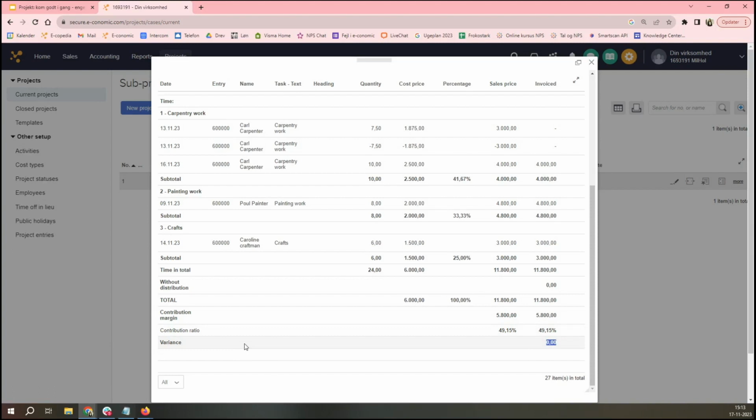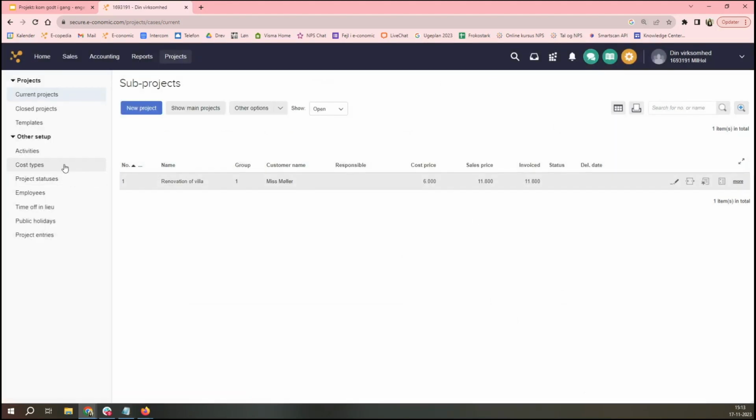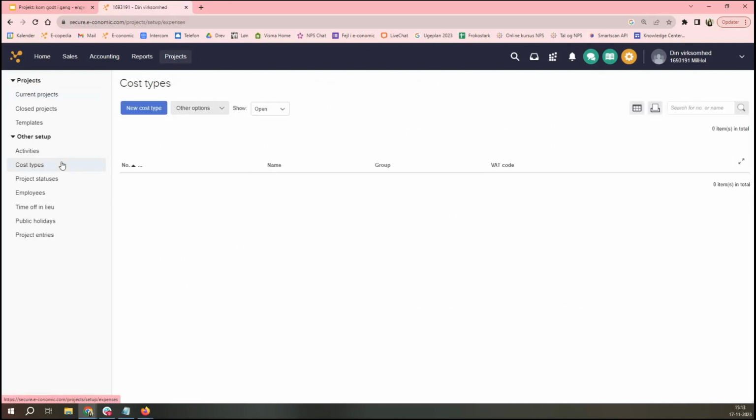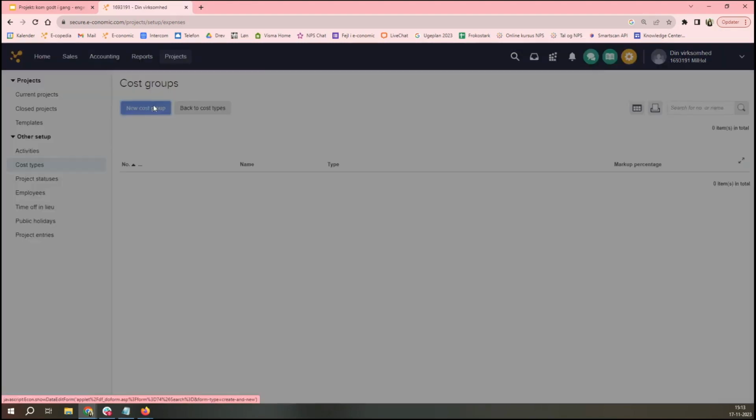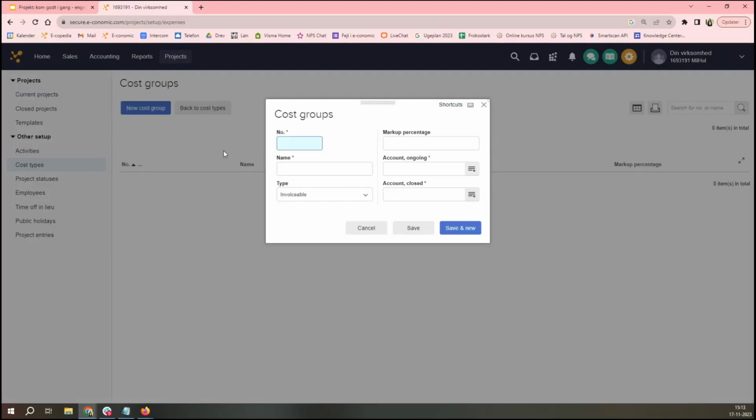Now, let's take a look at the costs you would like to associate with the project. This could include materials, for example, that you have purchased and need for the project. First, we need to create a cost group. We do this by going out here to cost types, other options, and here we choose cost groups and new cost group. We give it a number. Since it's my first, we'll give it the number 1.